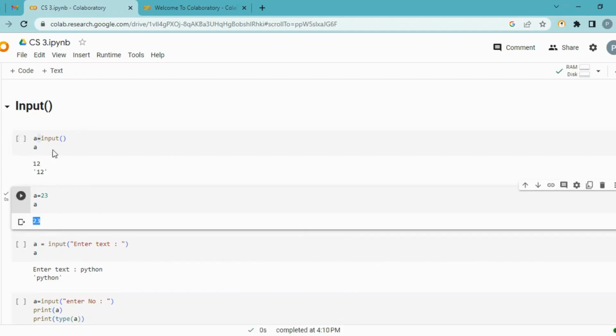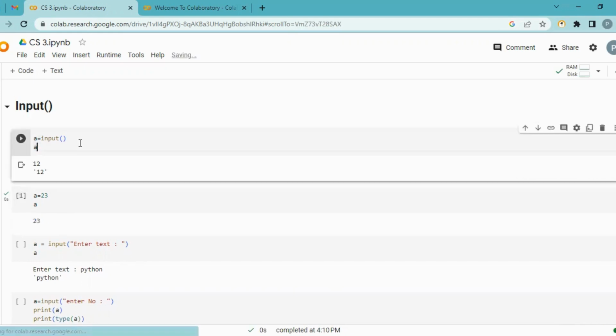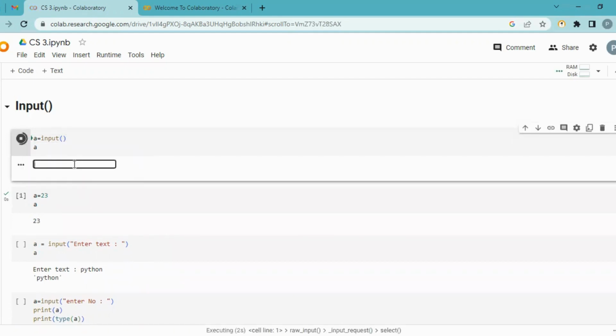Now, today's topic is input. As per the name, it's getting the input from the users. Let me run it for better understanding. When I run it, it asks for the value. See, when I type 12 and press enter, it assigns the value to my variable A and displays the message: value 12.